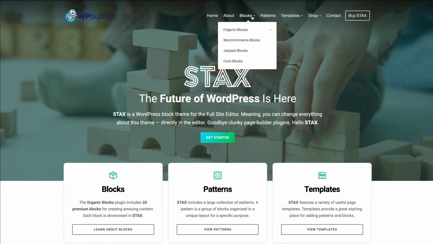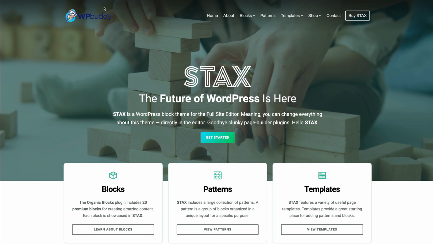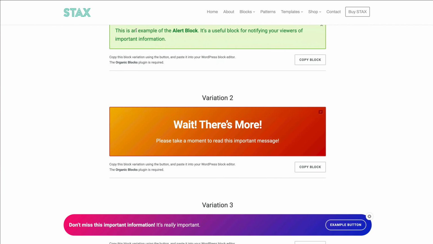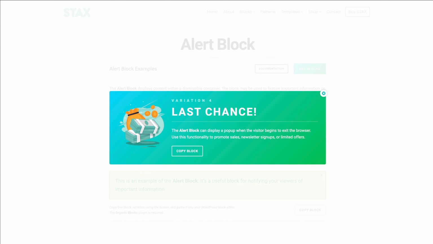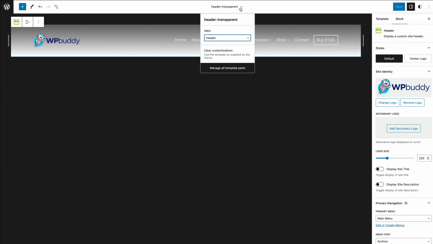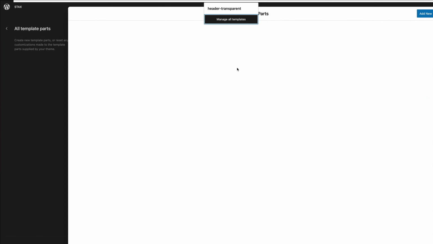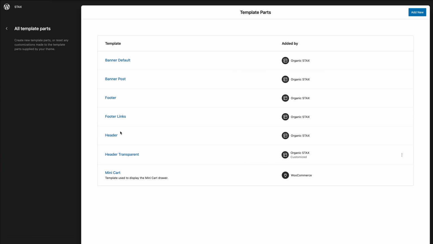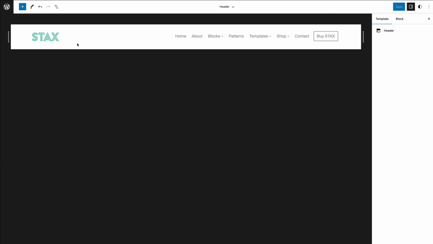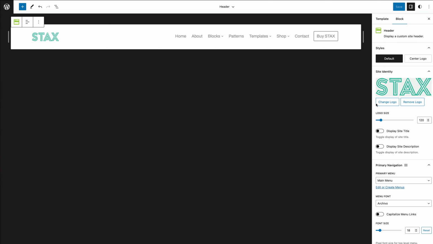However, it hasn't been updated for our pages that have the header as an opaque background. So we need to update it for this header part as well. So we'll go to the editor again. We'll go back to manage all template parts. And I'm going to click on the header as well. I'll update it for this one.